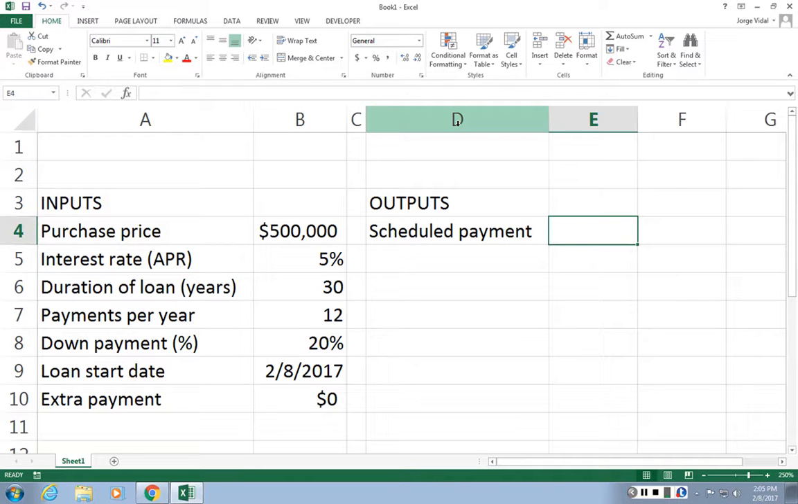And I want you guys to start doing some calculations. Find the payment for this loan. You have to use the PMT function.